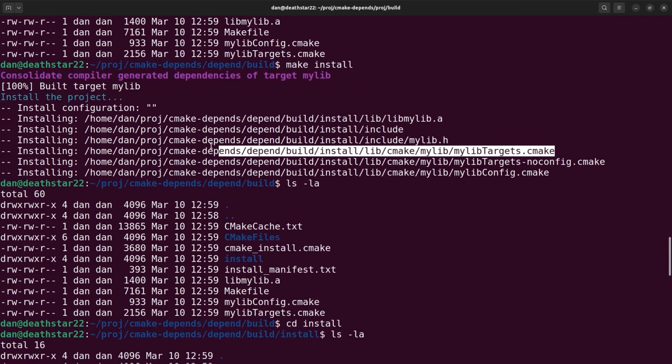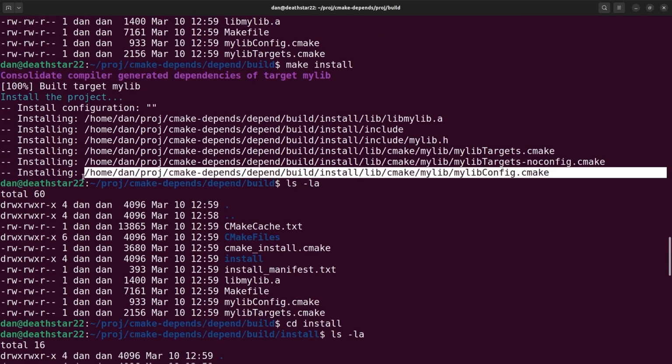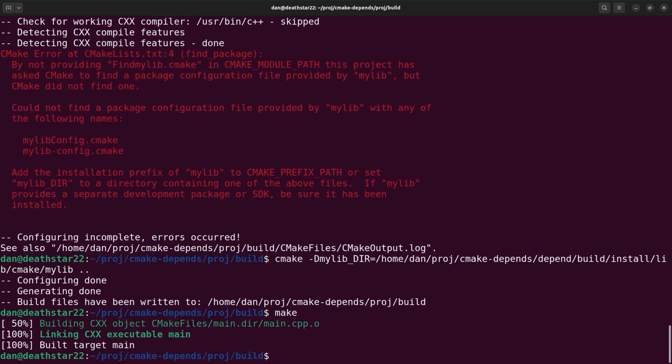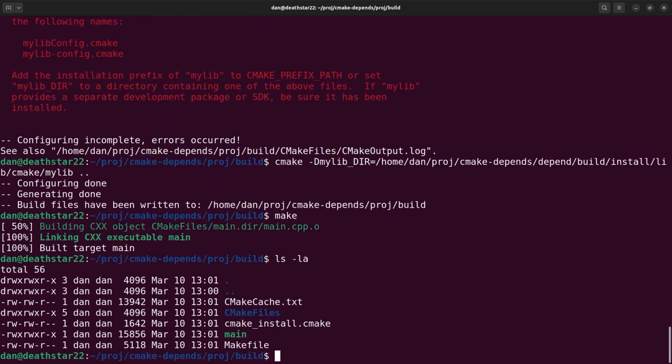See, there it is. Oops, I mean this one. Okay, project configured successfully. And it now builds, links, and runs successfully too.